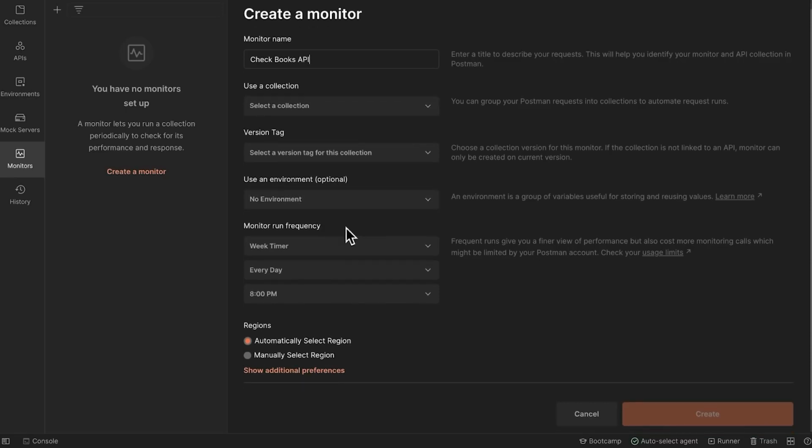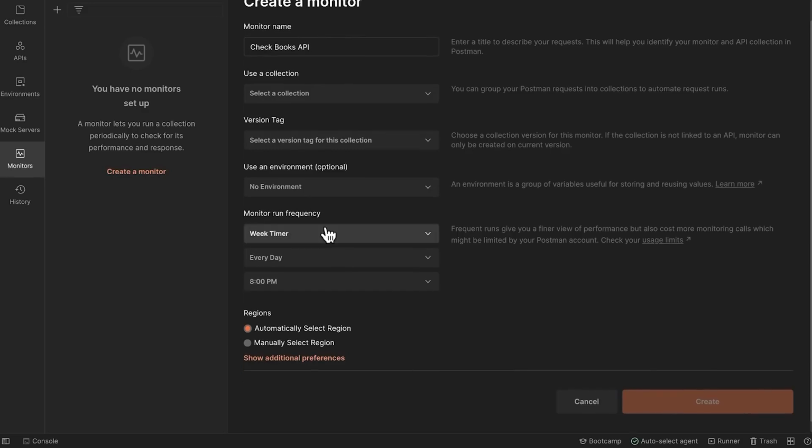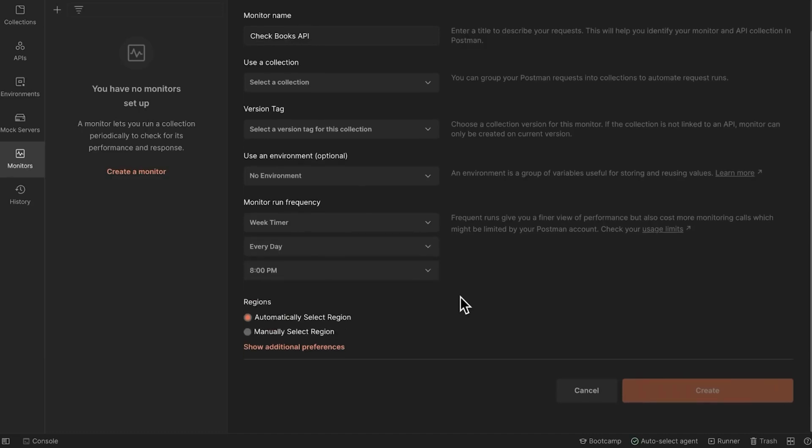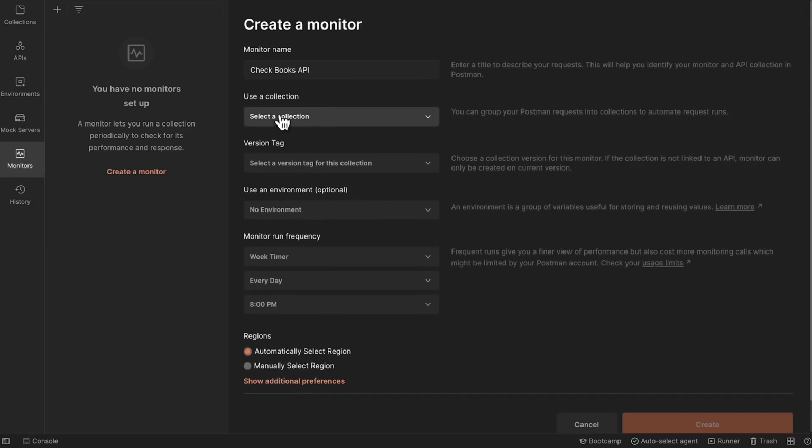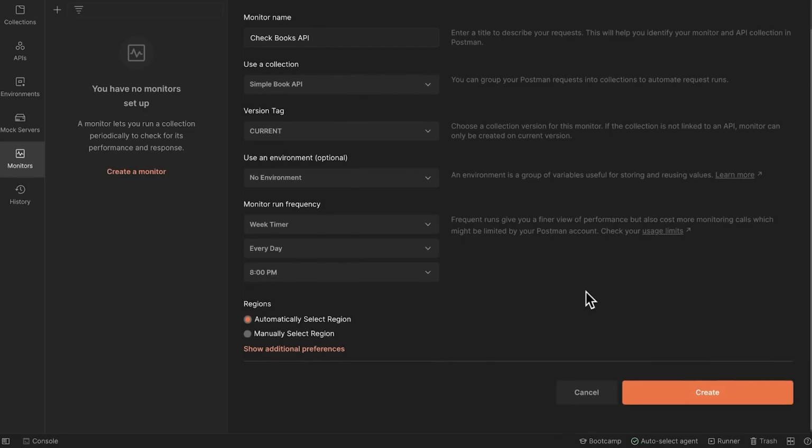And we can define a frequency. So for example, we can decide to run it every day, run it every weekday, and so on. So there are a lot of configurations that we can select here, and I will not get into all of them. Of course, what's important here, if you go this way, you have also to select the collection, kind of important. So we're using this simple book API, the only collection available in this workspace. I'm going to go ahead here, click on create.